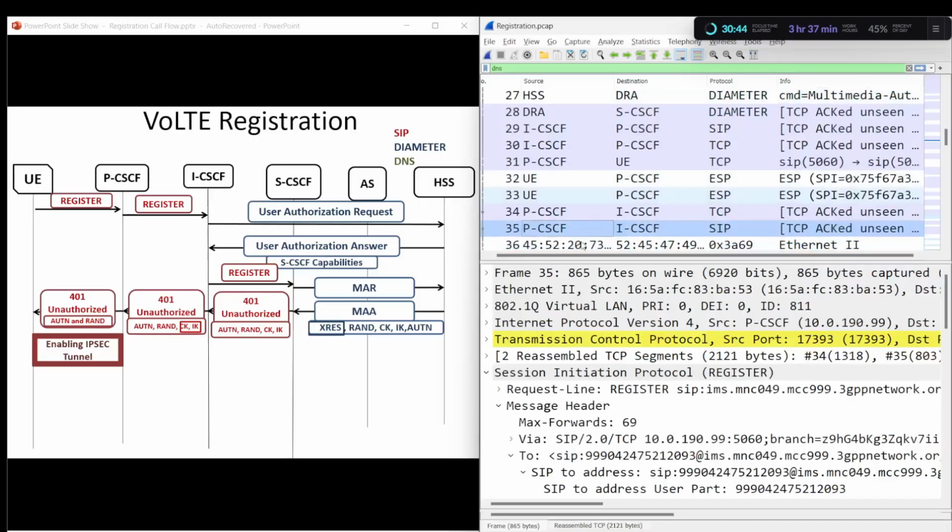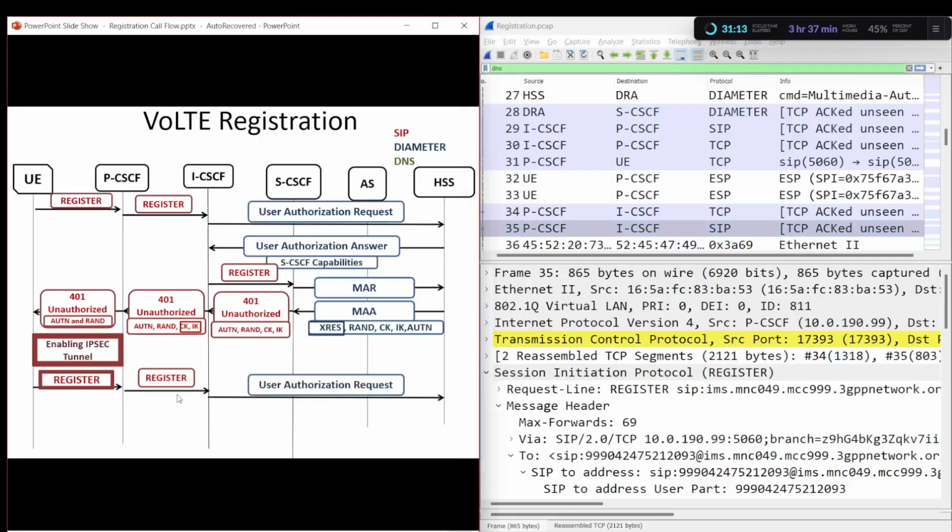and afterwards the proxy will send this register as well, which we can now see here as a normal register, because the internal communication inside the network will not be ciphered, but the communication outside the network must be ciphered. So the register goes from the proxy CSF to the ICSF, and the user authorization request is sent from the ICSF to the HSS.